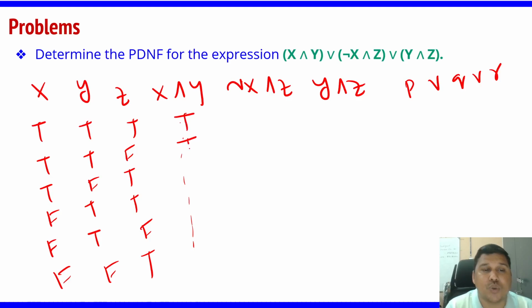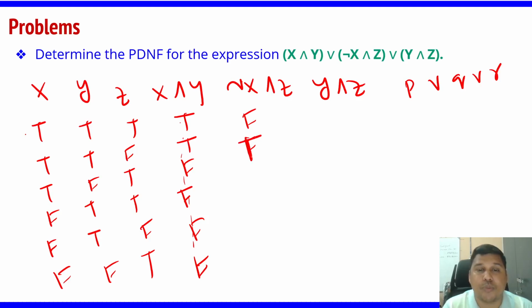X and y means true, true, false, false, false, false. Like this. Negation x and z, so this also becomes false. This becomes true, right? False. Like this, you write the expressions for all 3. Then apply the OR operator and get the final output.